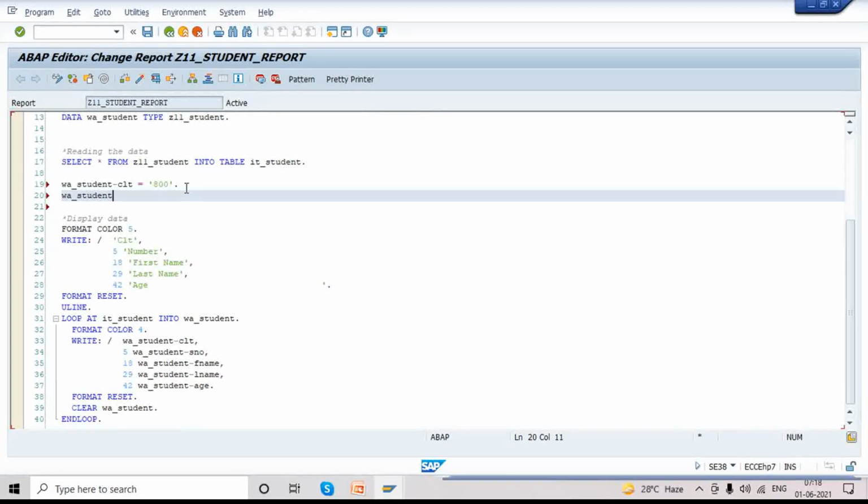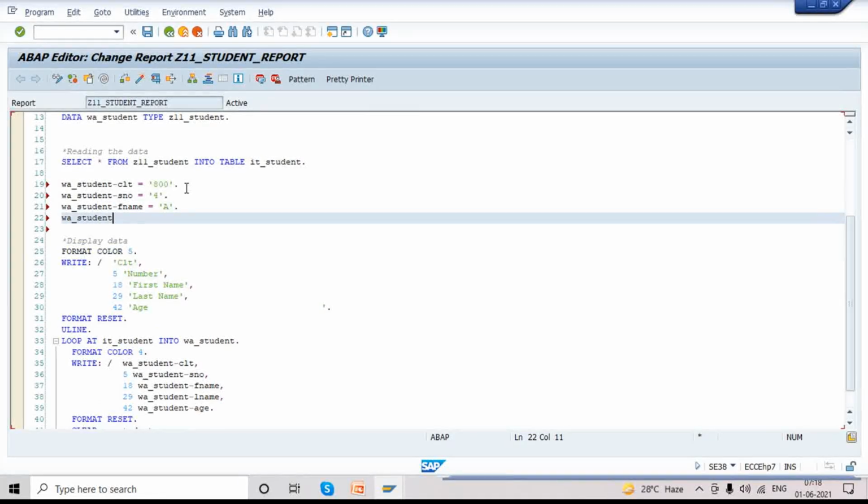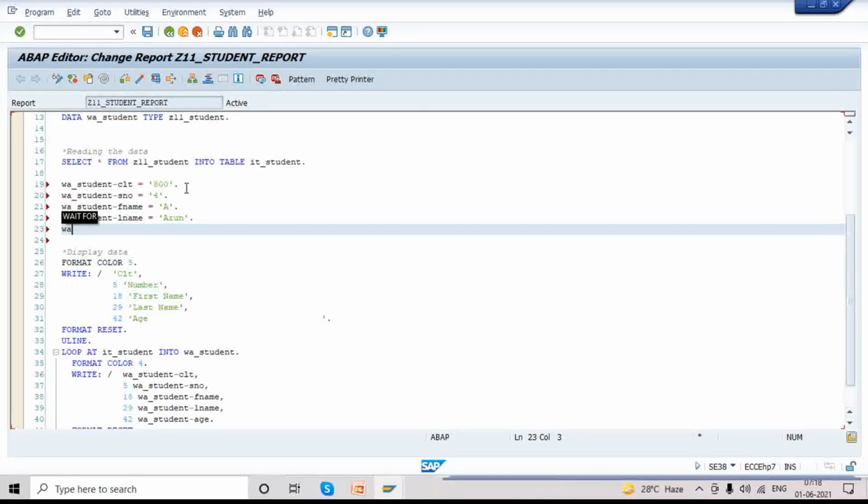Here, student hyphen, the next field, student number. I'm giving 4. Here, student, first name. Last name equal to Arun. Here, student age. I'm giving 26.